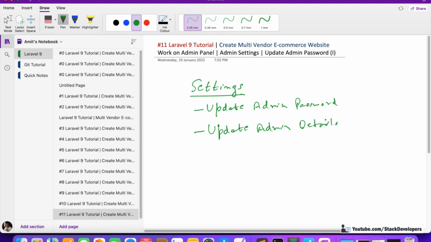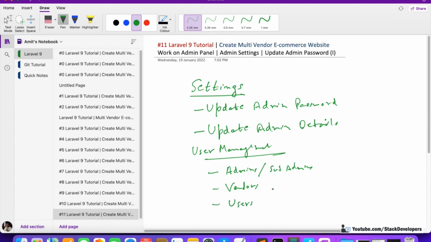Okay, so after that we will add user management. This one we have not done earlier. It is a new thing for us, the user management tab, and under that tab we are going to have everything like admin, subadmin, all the user types. We are going to keep this admin, subadmins, vendors, vendor will be a user, and also the users themselves that create an account on the multi-vendor e-commerce website.